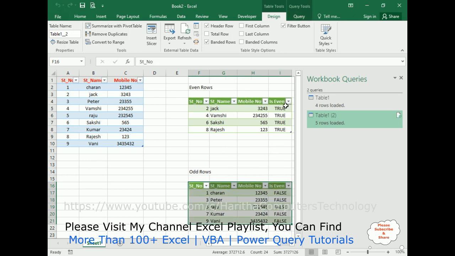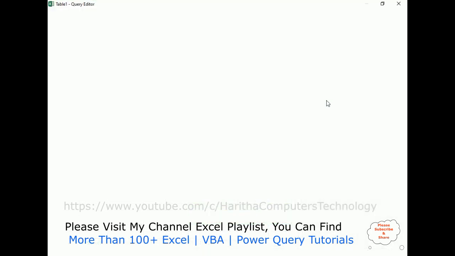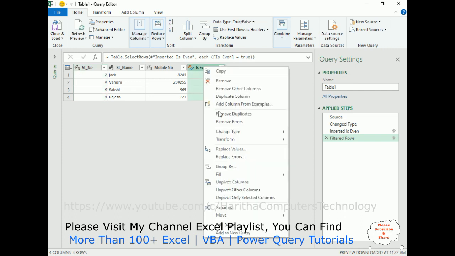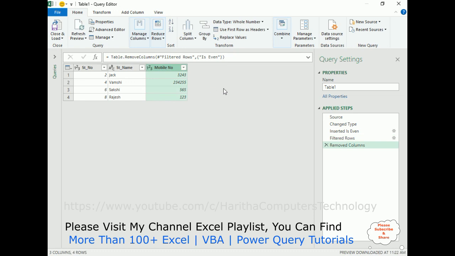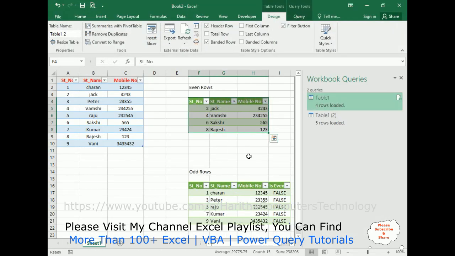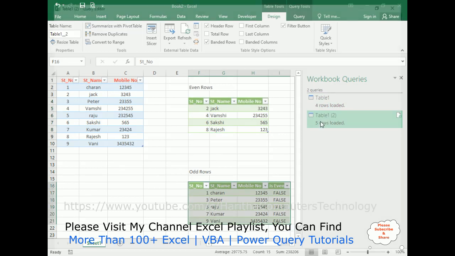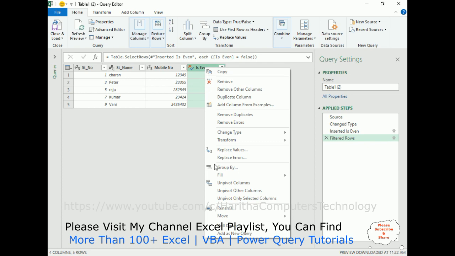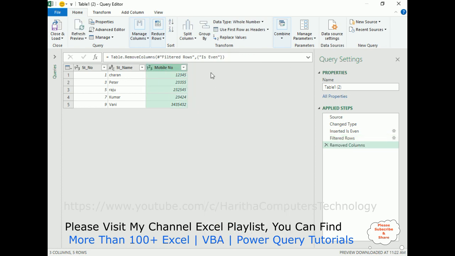Now we don't require this Is Even true or false column. So open any query editor. Now delete this, remove this column Is Even. That's it. Now Close and Load To. Again switch over to Table 2, this one also, remove this column, Close and Load To.